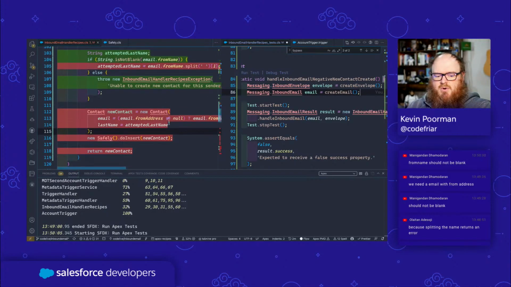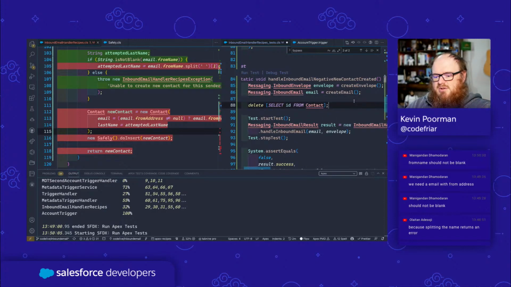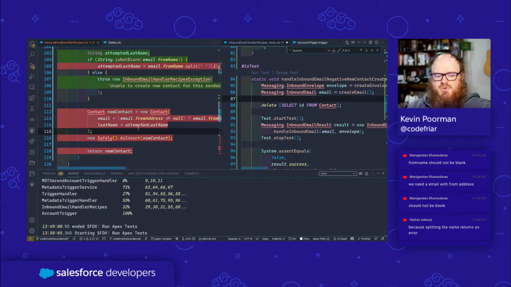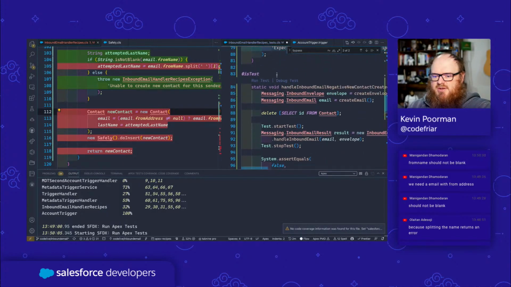And then we also got one where we attempted last name, but we need to not have contacts. So we'll need to do delete ID from contacts, which should get us into this creating bit. And then down here, let's just run this and see where we get errors and exceptions.